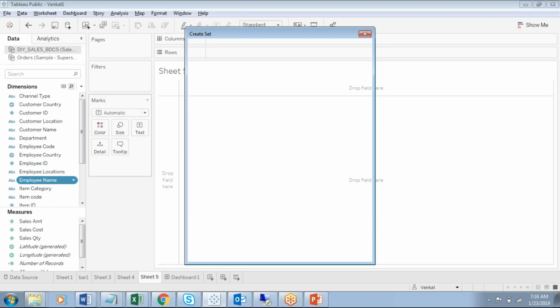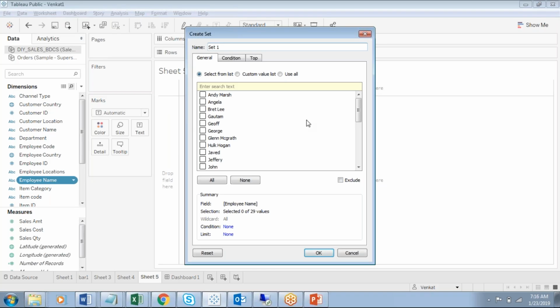Now there are three different ways of creating a set: General, Condition, and Top. Now the question they have is you want to create a set based on sales amount. I'll tell you the condition. Sales amount less than 2000 and sales amount greater than 4000. Just create that set. So you will go to the condition tab.